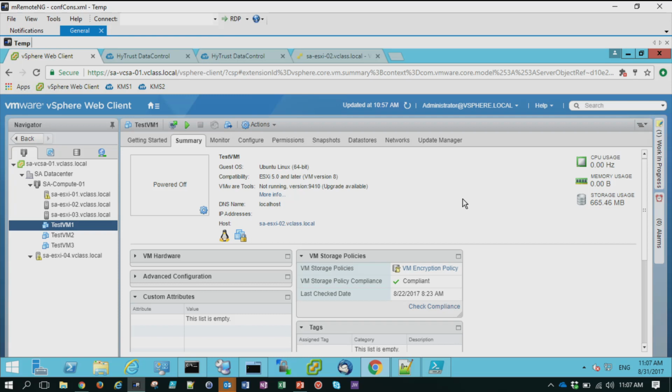vCenter never saw a time when it wasn't managing that VM, should I say. All it noticed is that the VMX swapped to a different host, which it's quite happy with. So in the back end, what I've done now is that VM is running on SA ESXi02, which is a host that does still have the key. So we've just rescued our VM.